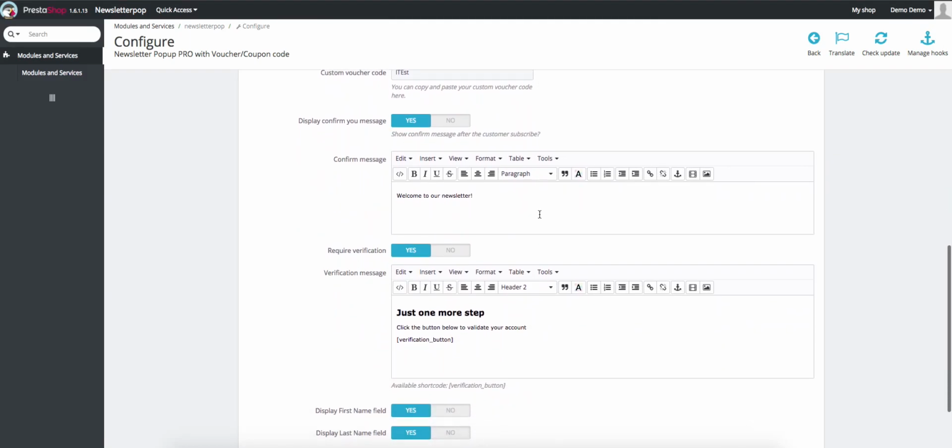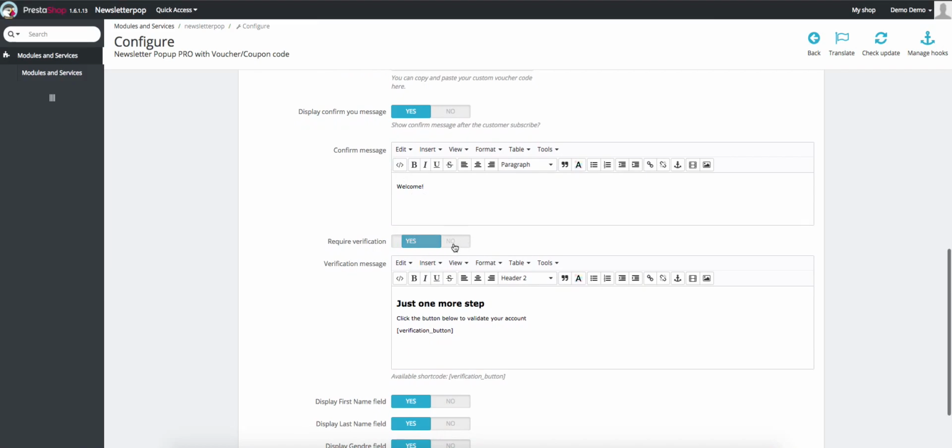Then you have 2 options. You can display a confirmation message and require verification. The confirmation message should be displayed once the customer clicks on the subscribe button. Let's just leave this to welcome. So you will display a confirmation message but will not require a verification. The verification happens when your customer receives the email and then has to click a button in order to finally subscribe to your newsletter.